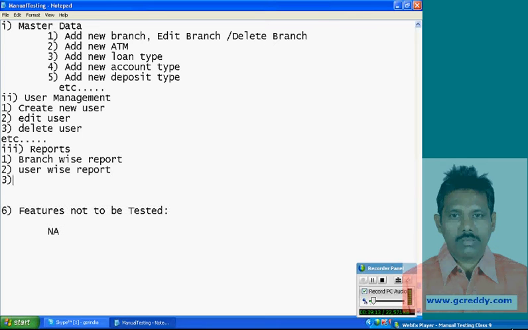Next, day, month, year reports. Day wise, month wise, quarter wise, half yearly wise, yearly, like day, month, yearly reports. Reports.